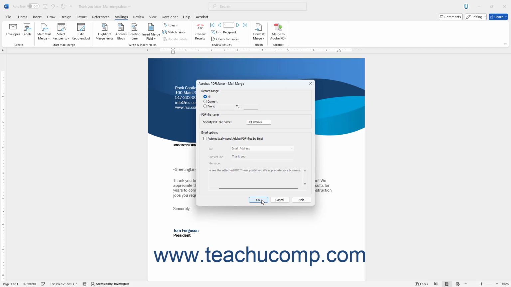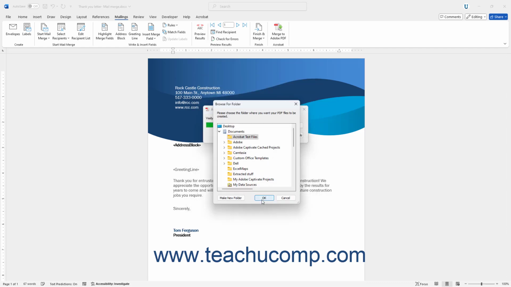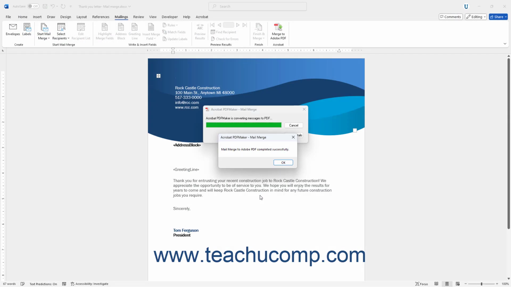After you click the OK button in either scenario, Acrobat opens a Browse for Folder dialog box that lets you select the output folder for the PDF files it creates. Select a folder within this dialog box and then click the OK button to finish. Acrobat creates the merge documents and launches Outlook to automatically send the emails if you selected that option. Finally, click the OK button in the message box that appears on screen after the merge completes successfully.